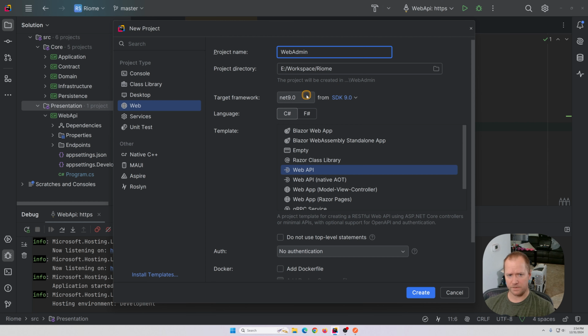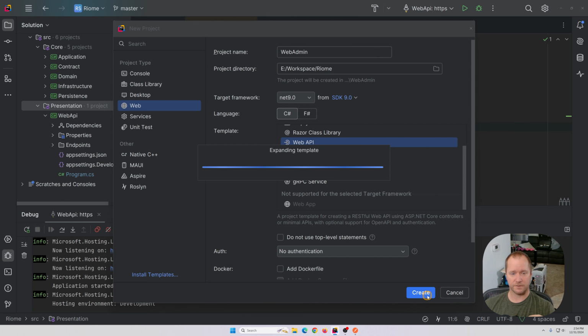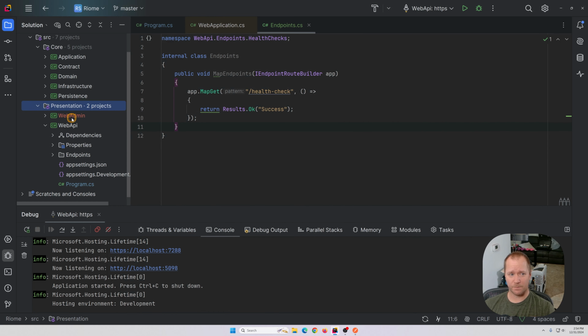So I just did web admin, .NET 9, C# web API, no auth, all the usual stuff. We're just going to hit create here. And that's about it for that. I'm not going to do anything else with that right now. I just want it there so you guys can understand why I'm going to be using this.